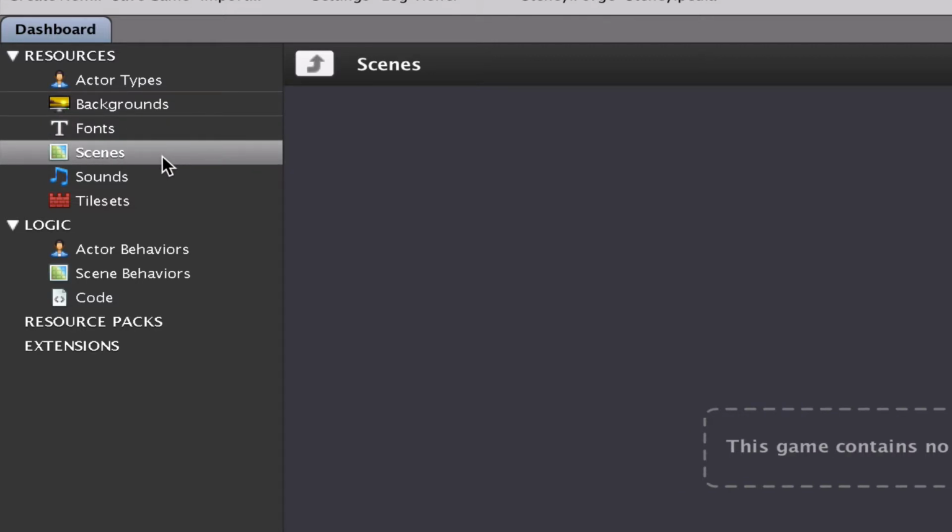Now scenes is Stencyl's way of saying levels. So for example, you start your game on let's say a starting screen. That would be a scene. When you click a button, you go to level one. That's a scene. So every time the screen changes and shows you something different, that is a different scene in Stencyl.